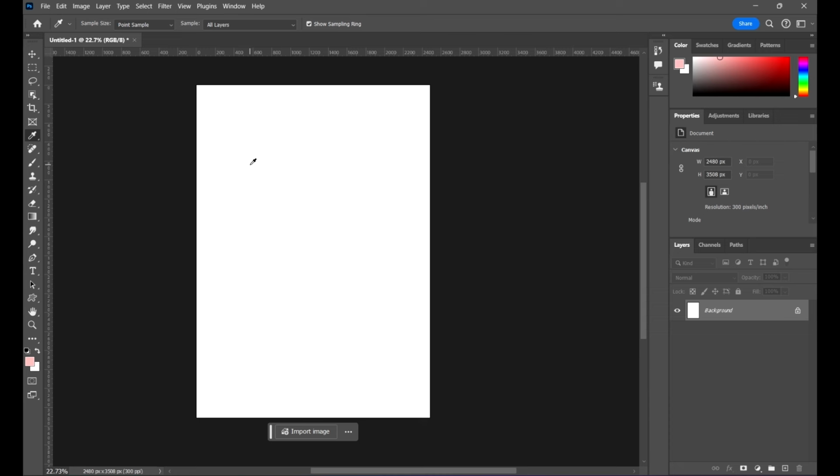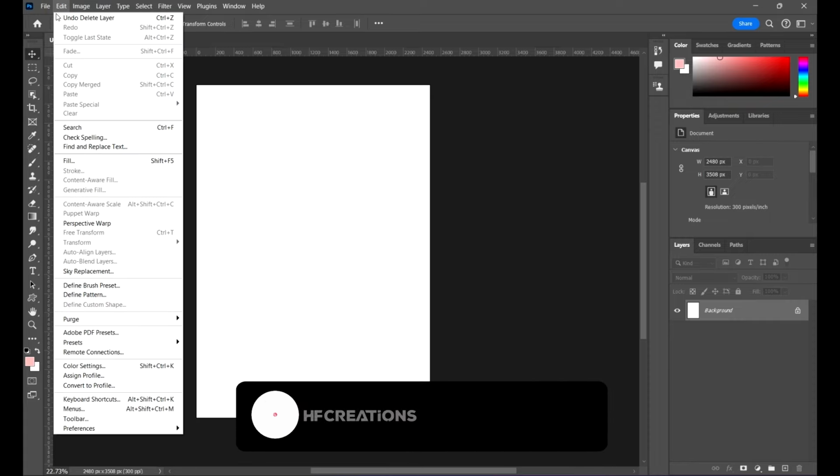Now we're going to learn how to switch between tools. Like for the move tool, we have the move tool here and also the artboard tool. So how do we switch between these tools? There's actually a setting that's related to this.